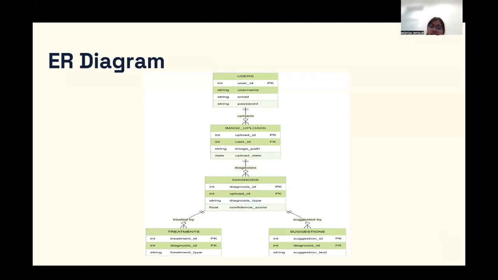The disease entity contains predefined classifications of plant diseases, which the machine learning model references during analysis. And once the image is analyzed, the results are logged in the results entity with the disease detection and the confidence score. And the relationships ensure structured and efficient data storage and enable quick retrieval of past analysis.